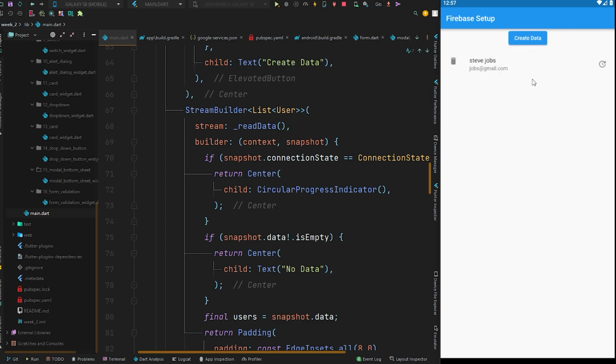Now when we create this data, the Steve Jobs is created, we can update it, and we can also delete it. So that was the simple basic CRUD operations of Cloud Firestore database, and that's how you can deal with it with the Flutter application. And in the next videos, you will get to know about this more in depth.